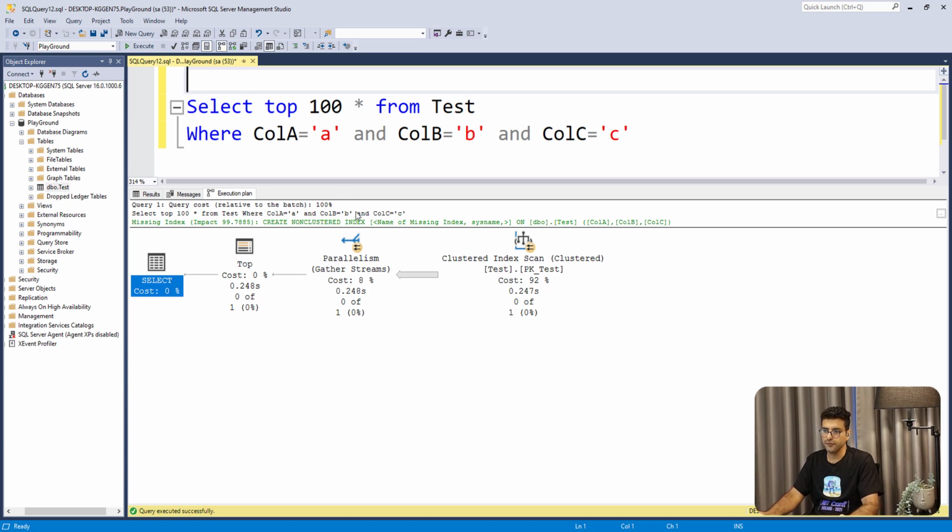Another interesting point in the execution plan: if there is a problem with indexing for the query, the execution plan will suggest a missing index, impact 99% of the query. It's suggesting please create this non-clustered index. As you know, in SQL Server you have only one clustered index, usually created automatically when you create a table on the primary key, but you can create many non-clustered indexes. Anyway, here it suggests creating a non-clustered index on these 3 columns.